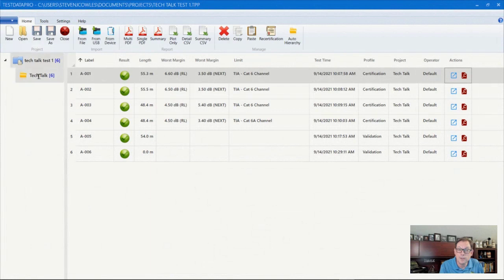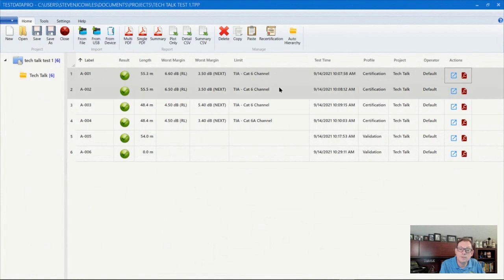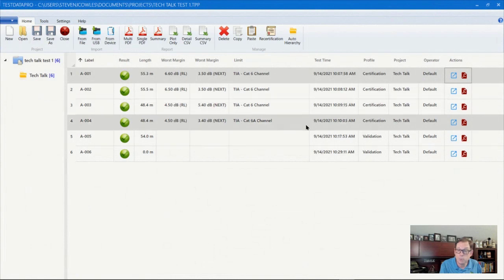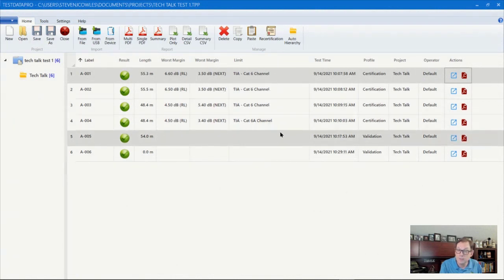Let's take a look at these test results again. We've got a few here. We've got some Cat6 channel, 3 Cat6 channel tests, a Cat6A channel. So maybe this was a mixed job. And we had some Cat6 on it, and we had some Cat6A. Well, I know once I got these results back from the field, I know that A001 and A002 were supposed to be Cat6, but 3 and 4 were supposed to be 6A. And it looks like they tested 3 as Cat6.